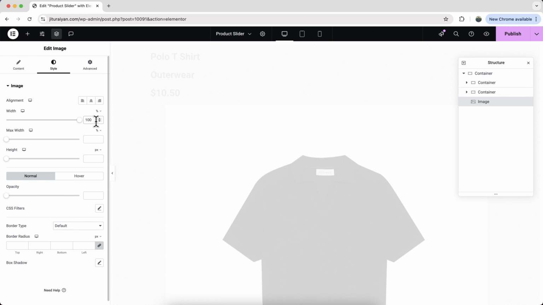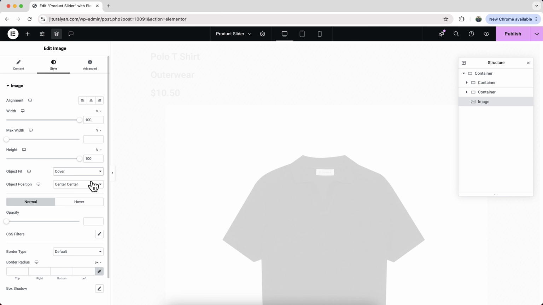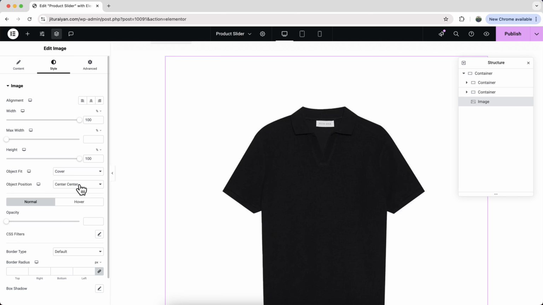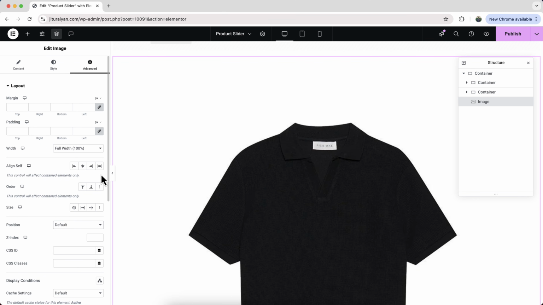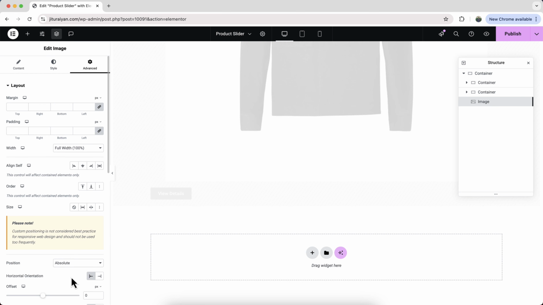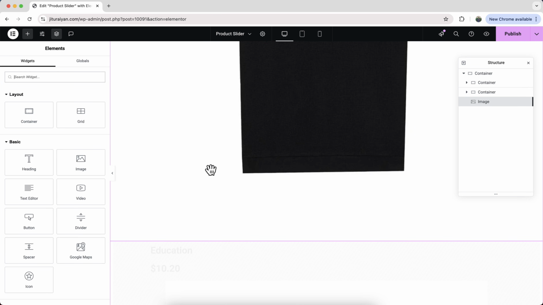Make it 100% by 100% and make the object fit cover to maintain the aspect ratio. Also make sure to give it full width to cover the full screen, and finally make its position absolute and give it a higher Z index so that it will appear above our slider. And after that we need to create our pop-up.